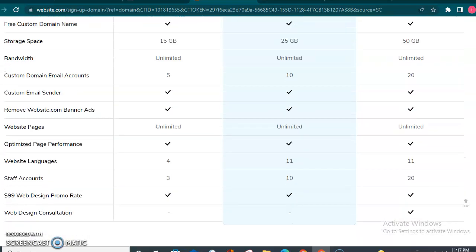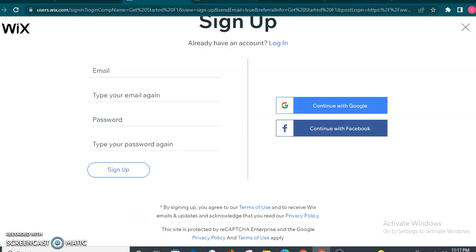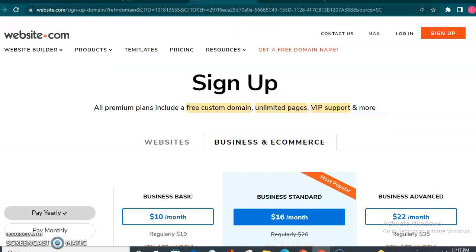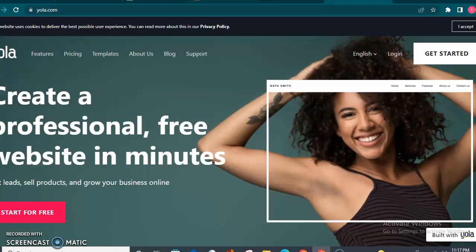So you will create your free website without paying anyone or any developer, and you will get complete guidance while you are creating the website on these platforms, like Wix, Website.com, Weebly.com, or Yola.com.